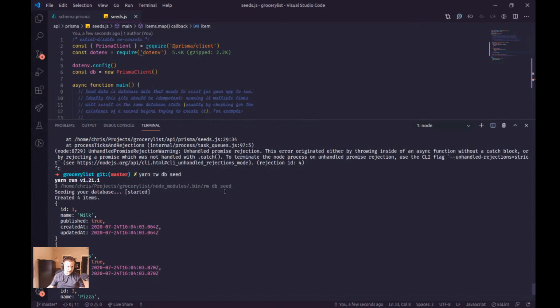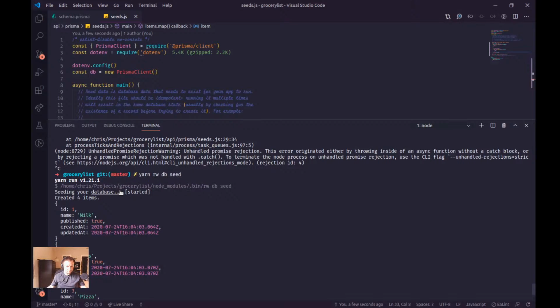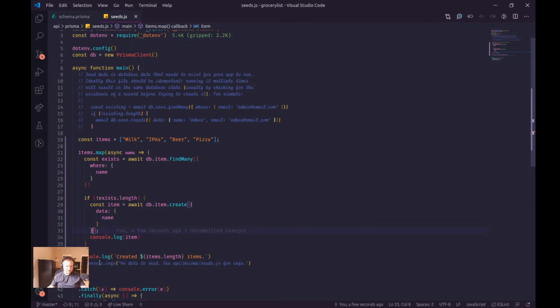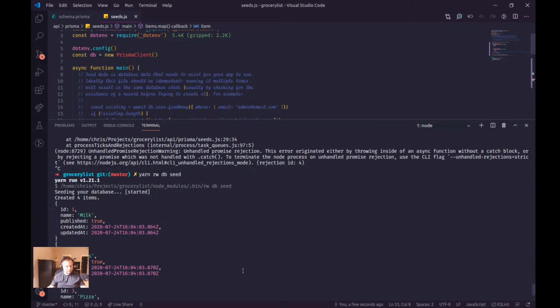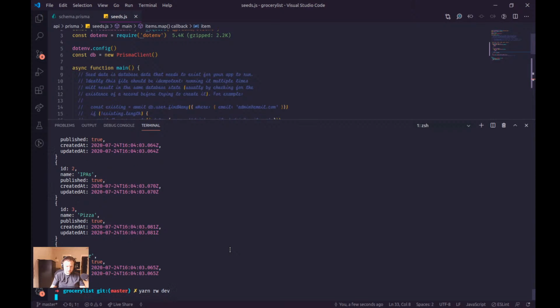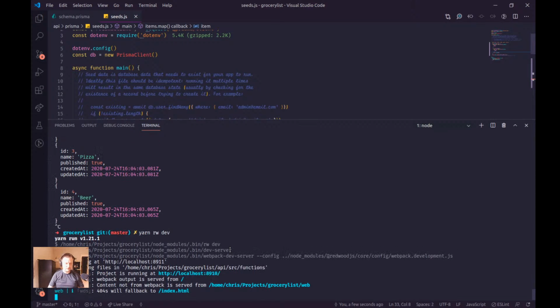All right, so looks like it did seed the database with 4 items, and it's like it hit the console log before it got through the items because it's an async function. Didn't make the JavaScript wait on that. So let's run it and see if we have any objects that we can search.